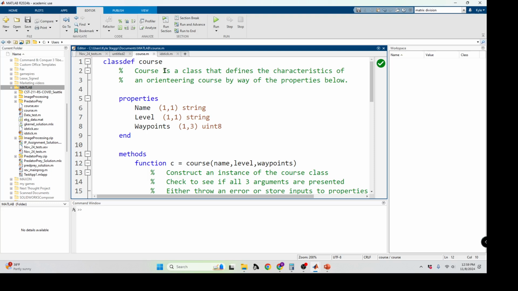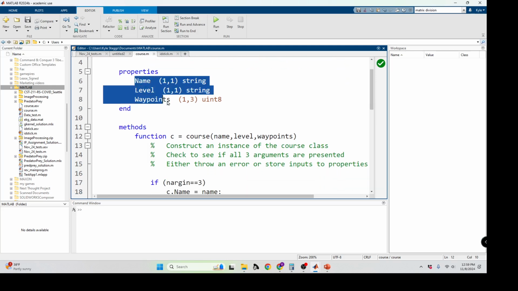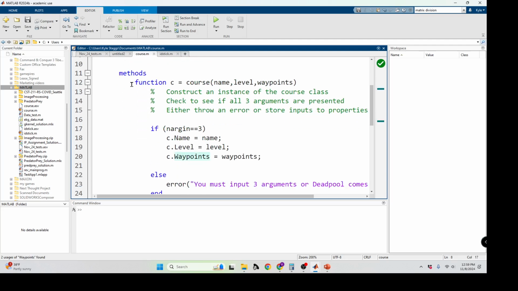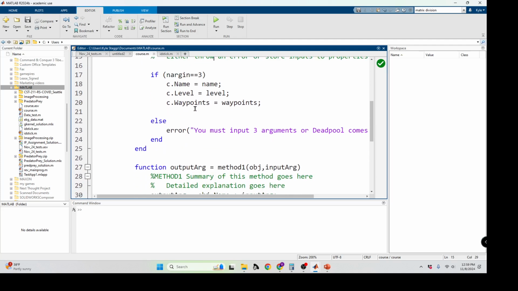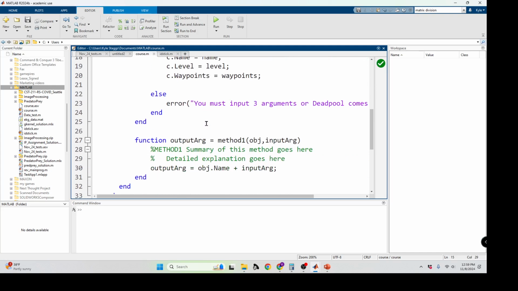So we need to finish course now and make sure that this has all of the stuff that it needs to have. So we're going to have our properties of name, level, waypoints, and we're going to say we've got course defined. So course is going to have the arguments in and the error if there's nothing there. And we're going to add a couple more things into this later, kind of as we go along. But we're going to start building out our functions.